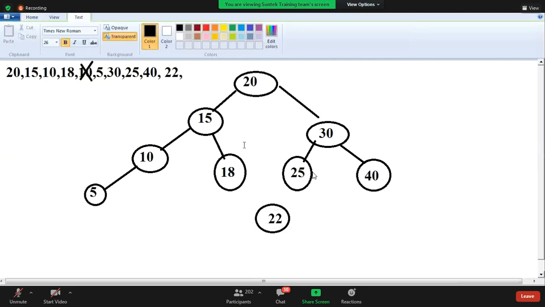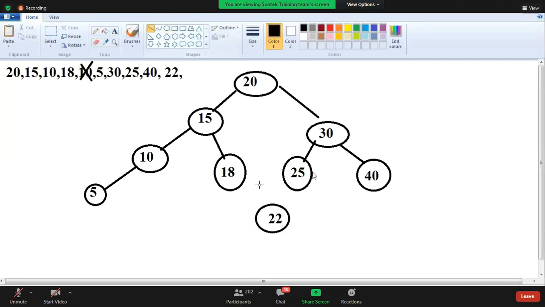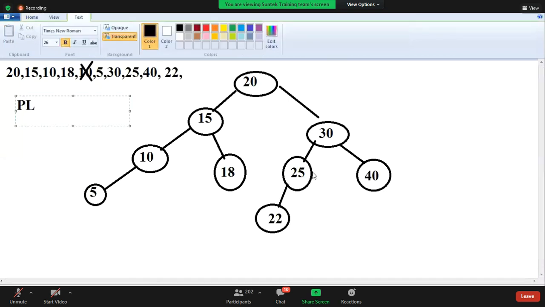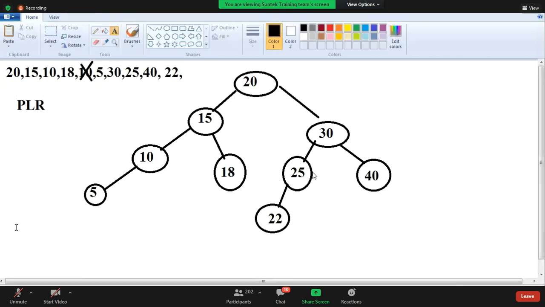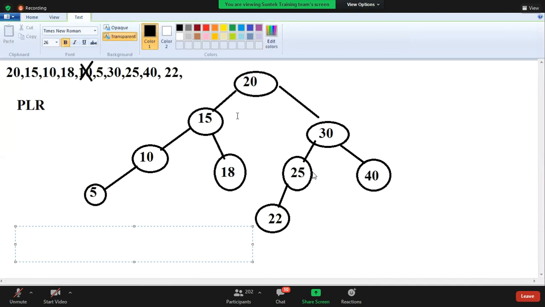If they are not full binary trees, then it is somewhat difficult to write. Pre-order, guys: parent, left, right. What is parent, left, right? First element, what is parent? 20. This is the pre-order we are writing, 20.